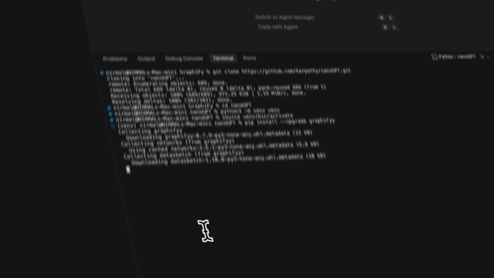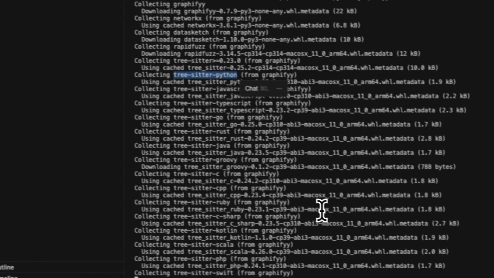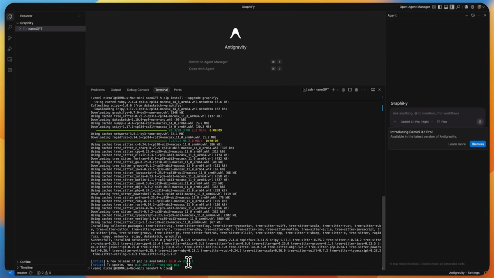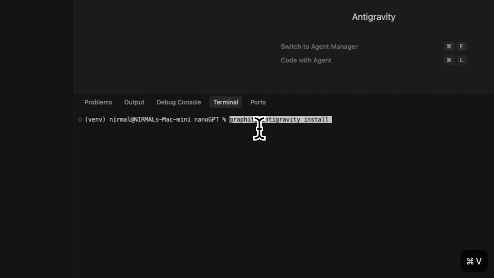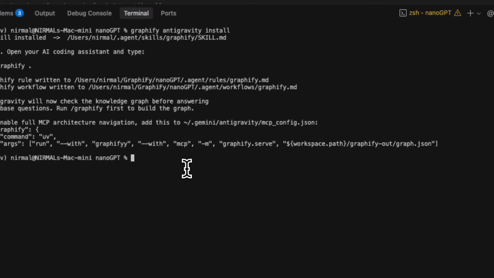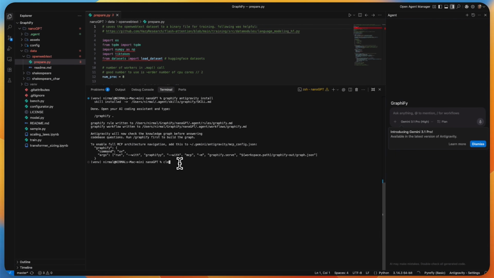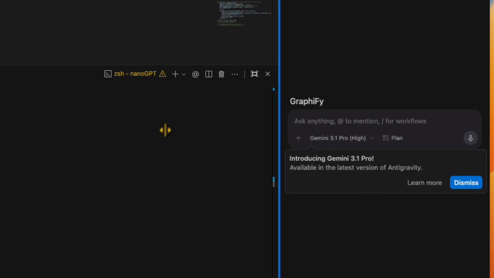Right now, the terminal is pulling down the core engine and its local parsing dependencies. It is not sending your code to the cloud. It is building the brain locally on your hardware. Once that finishes, we need to wire Graphify directly into our AI agent's nervous system. We do this by running one single powerful command: Graphify antigravity install. This automatically configures the model context protocol. It gives our IDE's agent native, autonomous tool calling access to the Graphify engine.